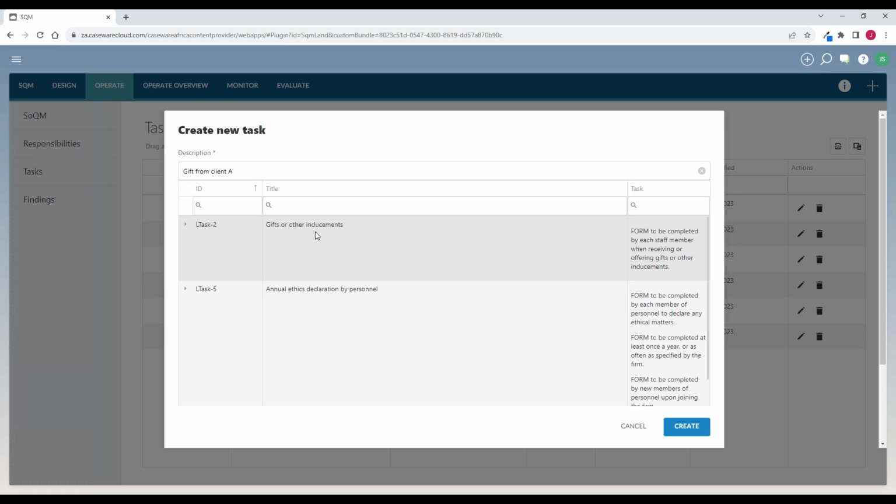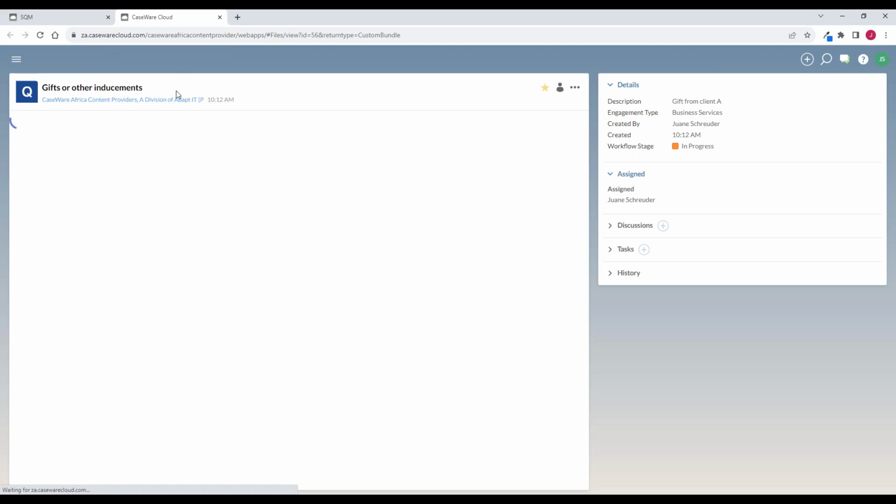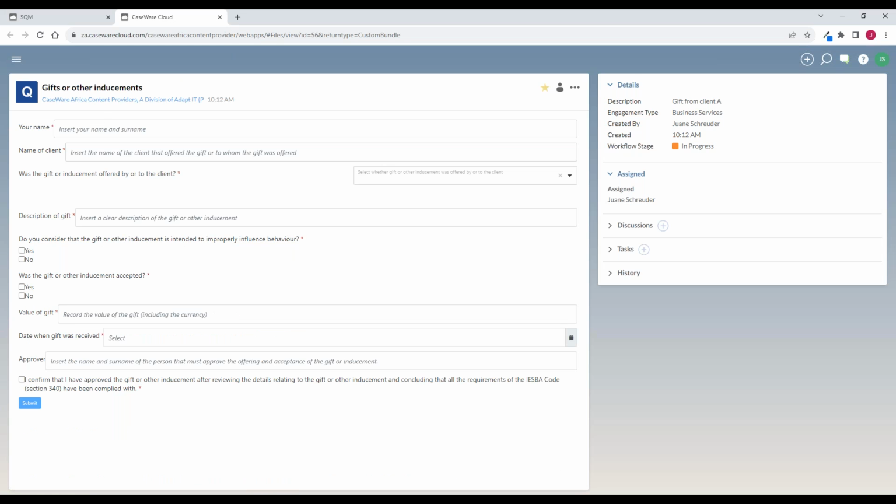Right, gift from client A, gifts and inducements, create the task, and that now creates another entry into our gift register, basically. You can see that a new tab is created, and I now have that same form from before that we looked at almost in design mode earlier. Now we have it in the form where I, as the user, actually have to go and complete it. So I can complete all the fields and click submit. At this stage, I can see the description, the name that I gave this task, and we can also see that it's still in progress.